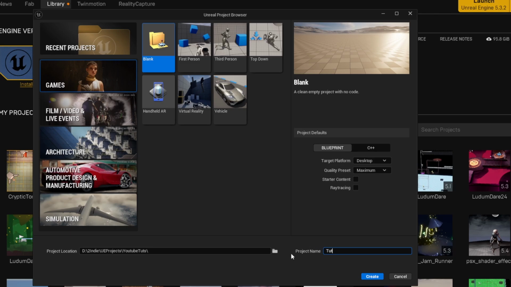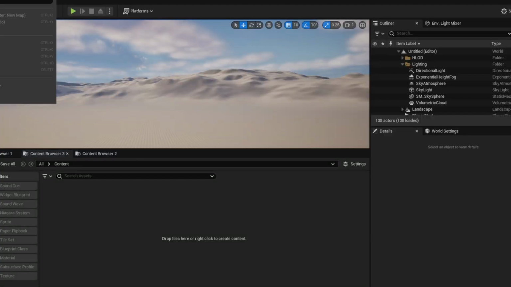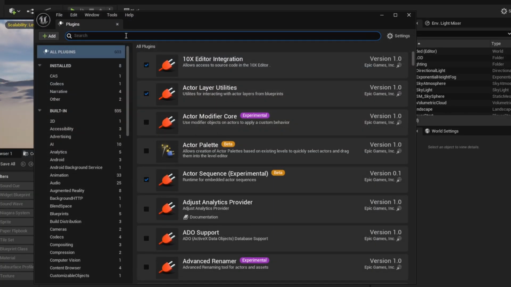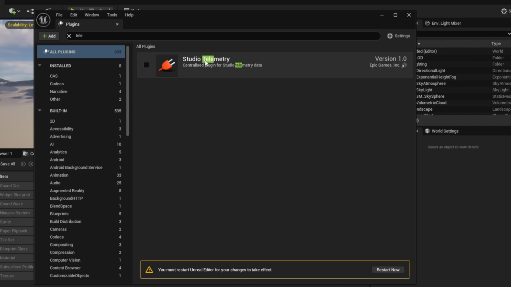Go ahead and find a directory for your project. I'm just going to call this tutorial or tut. And I just like to make the quality preset as scalable, just so it's not on maximum settings when you first launch it. And go ahead and push create. If your editor is really slow, just go ahead and go to Edit, Plugins, and then type in Tele, and then turn off Studio Telemetry.